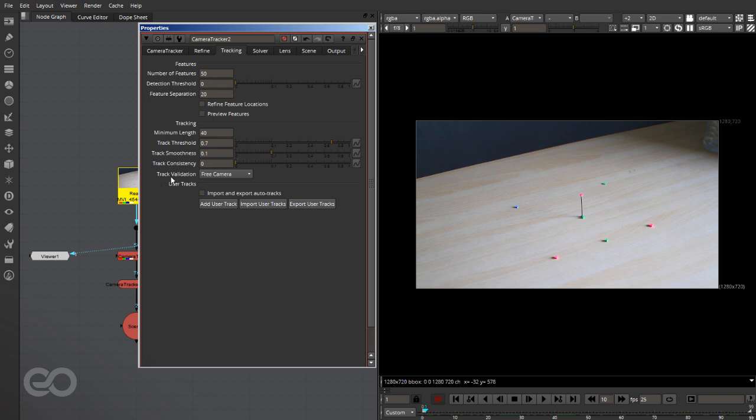Apart from this, the last option we have here is the free camera or rotating camera. Rotating camera basically means that the camera is a nodal pan, meaning it does not move. If your camera moves, go ahead, set it to free camera. If it's not moving, you can set it to rotating camera. Basically, rotating camera shots do not have any parallax.